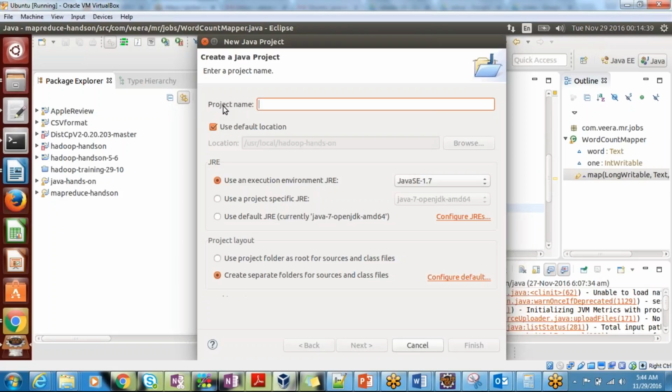Okay, so everyone, right click and create a project. Everyone, right click and create a project. Suprit, Madhu, Debashish.